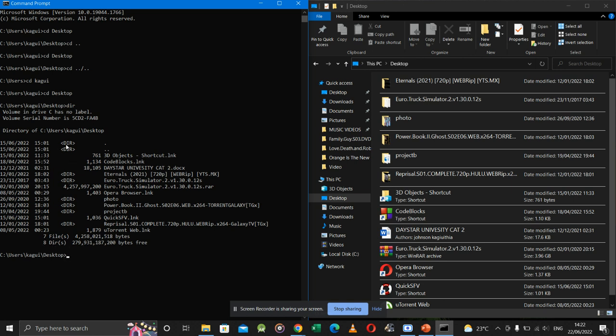The directories have been marked, as you can see here, with this abbreviation. This one is a directory, this one is a directory, Eternals here is another directory, Eurotrack is another directory. But for the files, there is no abbreviation. They're just listed with numbers. I'll tell you more about this in my next tutorial.